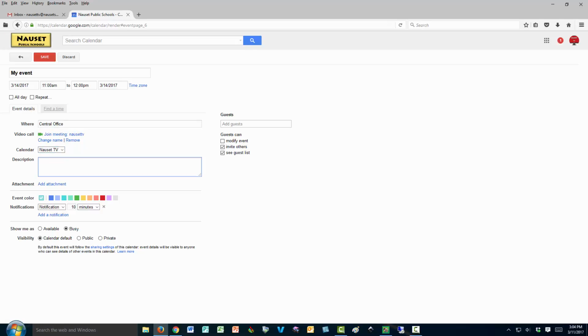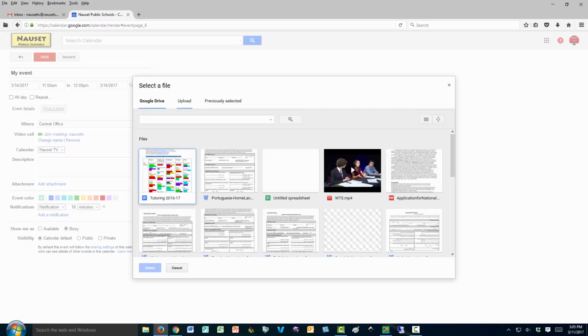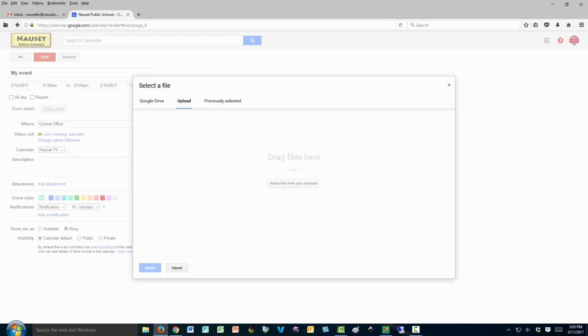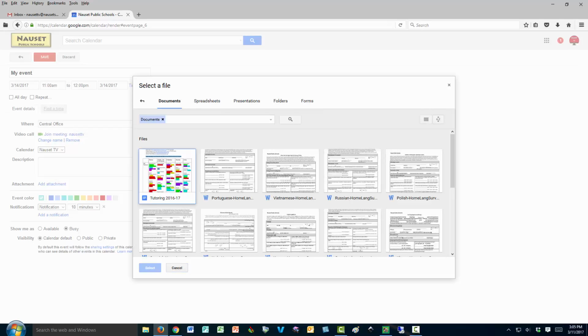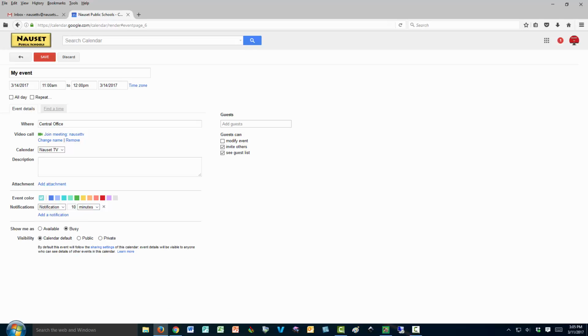You can certainly put in some additional details. If you had an agenda that you wanted to attach to this meeting event, you would simply click Add Attachment, locate it on your drive, or upload it from your computer, and simply add that item. So we'll do something real simple, and we'll add this tutoring file, and we'll just select that, just to show you how easy it is to add an attachment or an agenda. You could also remove that by simply clicking the X and remove the attachment.